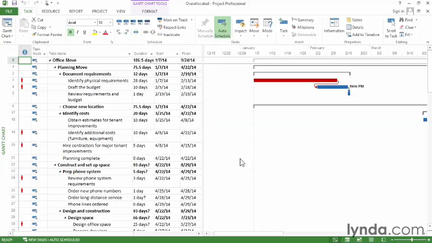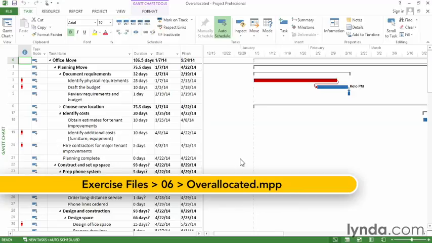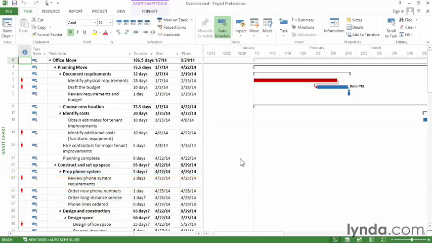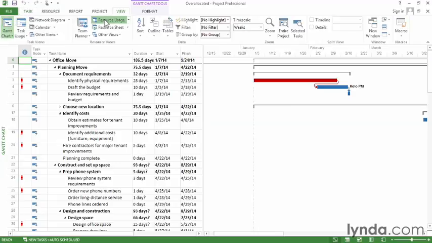Workloads have to be just right so you keep your team members busy without burning them out. Project's Resource Usage View makes it easy to scan assignments for overallocations. Other views, filters, and fields can also help you find overallocations that you need to resolve. To see the Resource Usage View, go to the View tab and click Resource Usage.